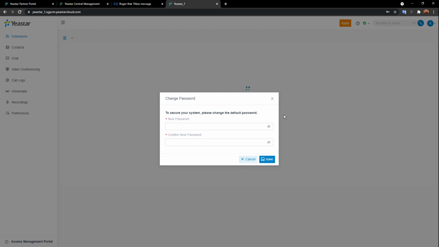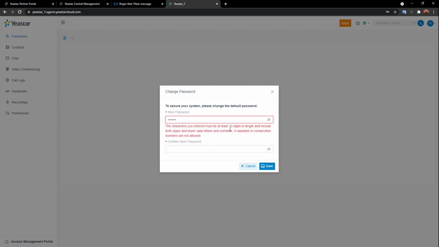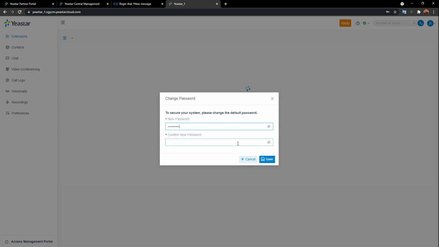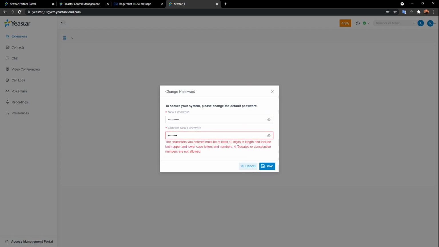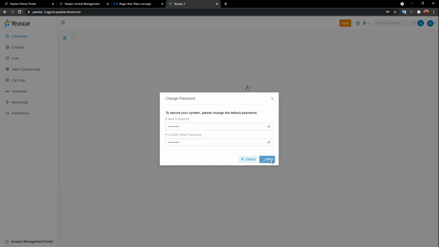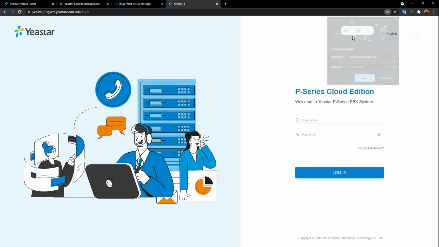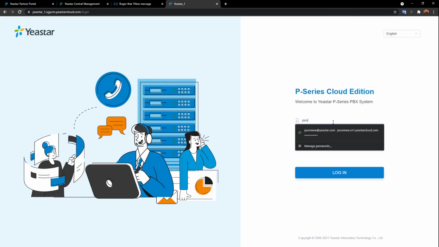When I log into the web client, the system will notify me to change the password. All right, so this is going to be the new password. Let's just set a new password here. Okay, save it. And then the system will ask me to log in again. So I will show you guys the difference exactly between the super administrator's account and this individual user account. Let's see what's the difference.